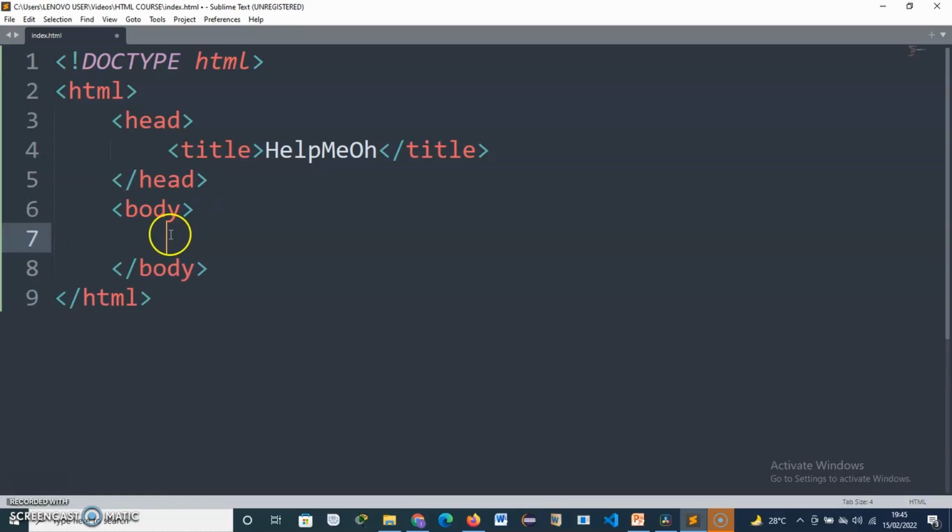Now, this is the main thing, this is where the magic happens, right? On the body tag. Whatever is inside here is what is displayed to the user. The body is what contains everything about the website, either the picture, the navigation, and everything we're going to learn. This is where we do all of our work inside here.